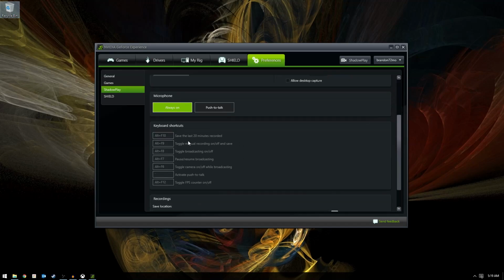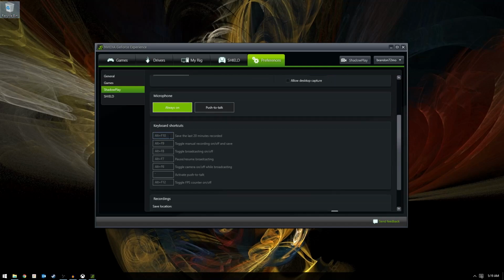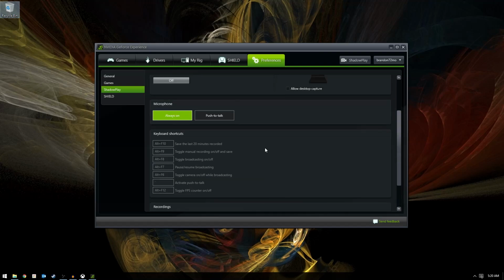And then your hotkeys for either saving the last 20 minutes recorded, which is exactly what it sounds like. If you toggle the hotkey to save that, it will save the last bit if you have it set to a certain setting, which we'll get to in a minute. Or you can do manual recording, which is the setting I typically use. You can toggle broadcasting via Twitch on or off, pause, resume, etc. And then, of course, you can tell it where you want to save all of those files.